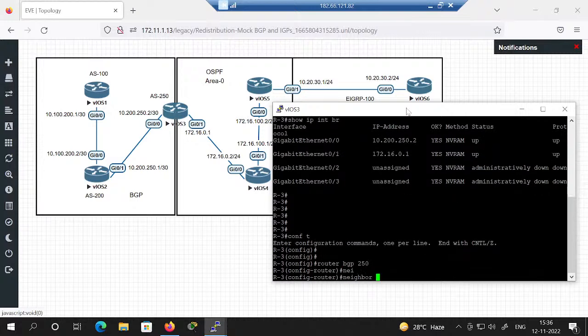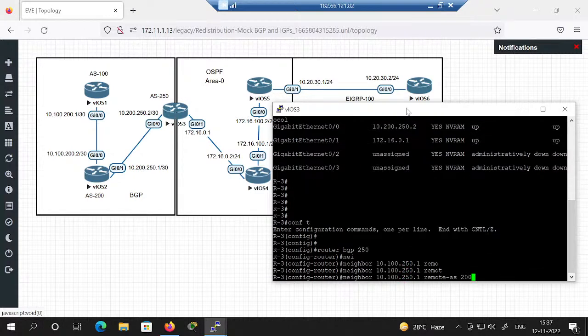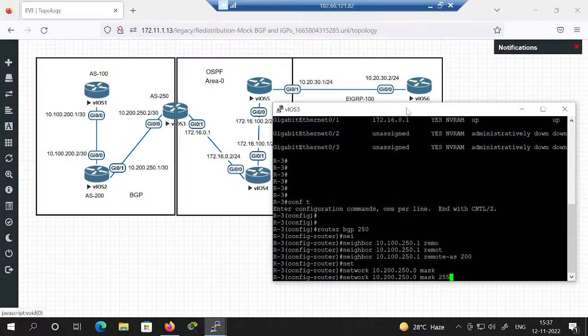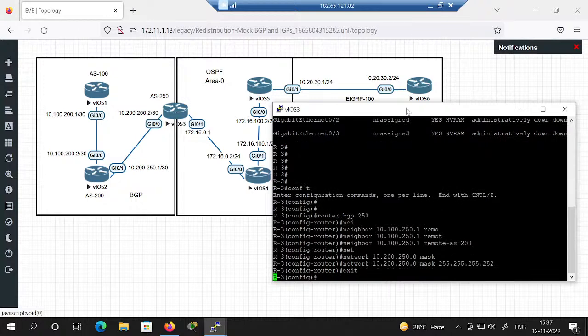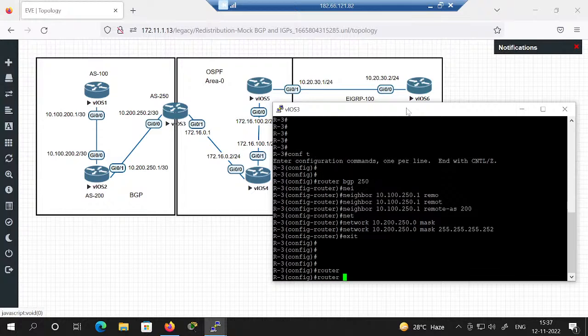Now we will write neighbor. So who will be our neighbor? 10.100.250.1. So this is our neighbor, and the remote AS this neighbor is having is 200. Once this is done, we will advertise the network 10.200.250.0, and the mask we will be advertising is 255.255.255.252. Now once this part is done, we'll simply exit here, and we will see that router OSPF is there.